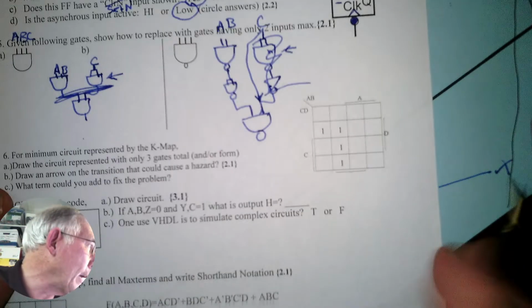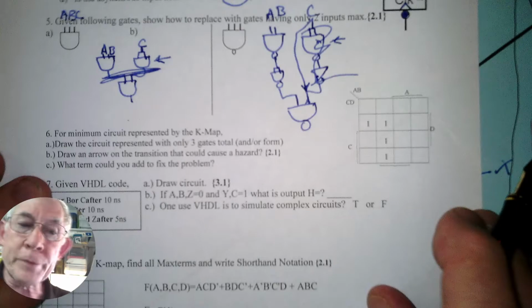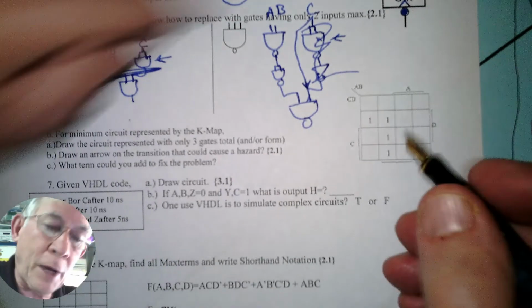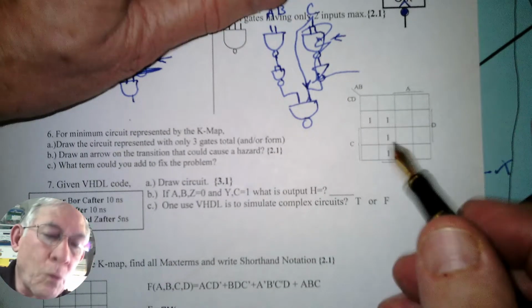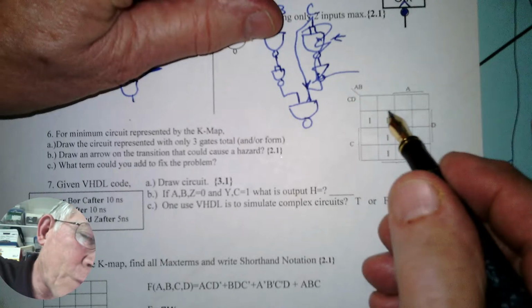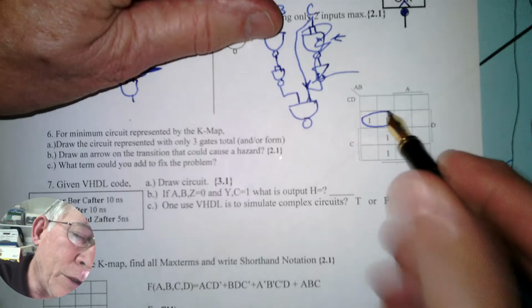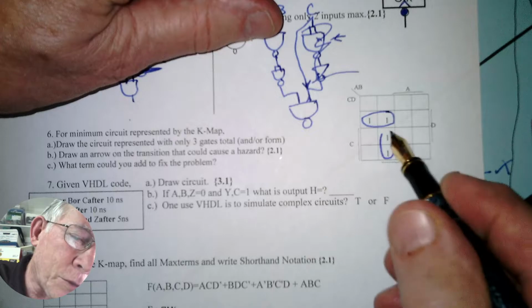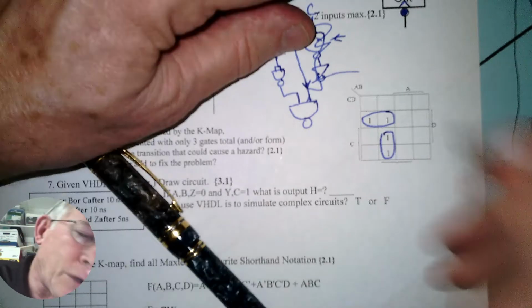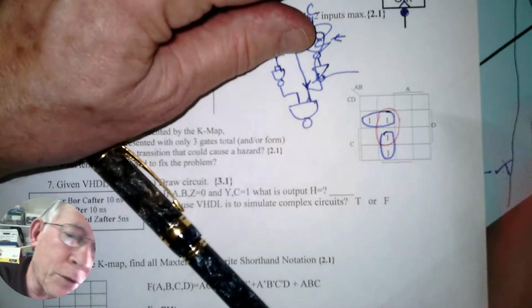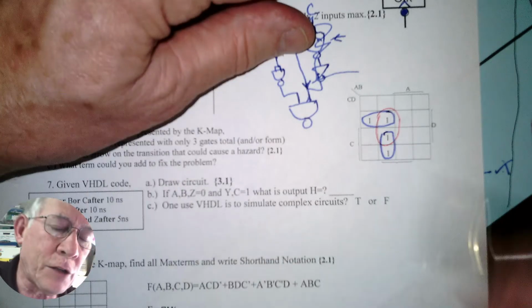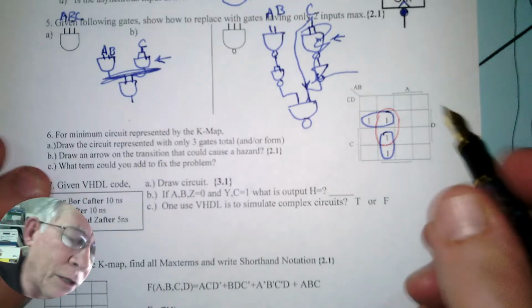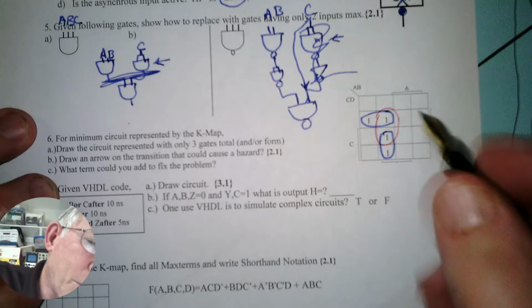Okay, here we have a little circuit represented by a K-map. Now, how would we build this circuit? Well, first off, we would simplify it. We know we have to have this group of two and this group of two. There is also another group of two right here, where that's a consensus term. It's not essential, and we're going to talk about that in a minute. We could add that to fix a hazard, but first let's do this.